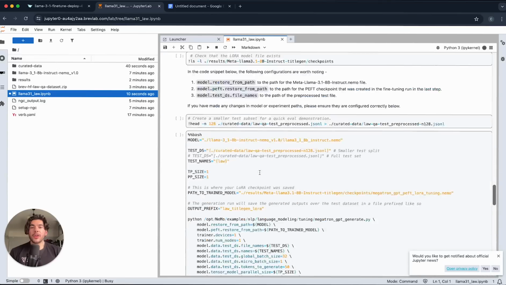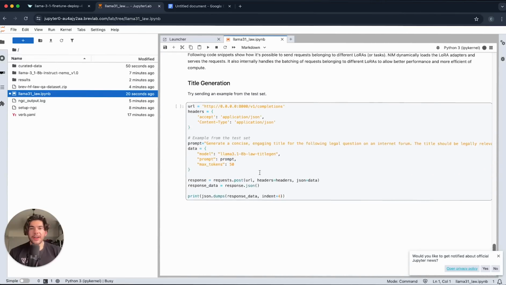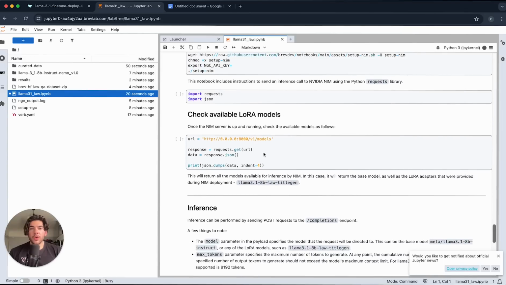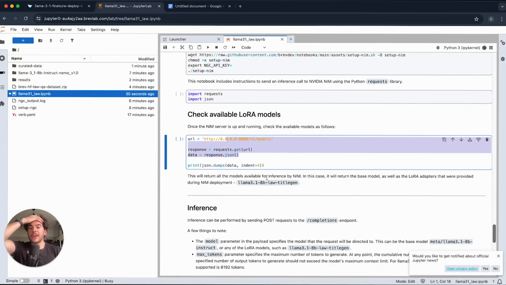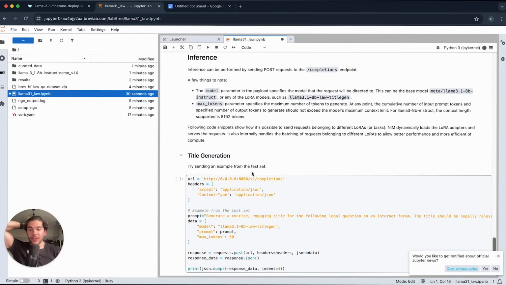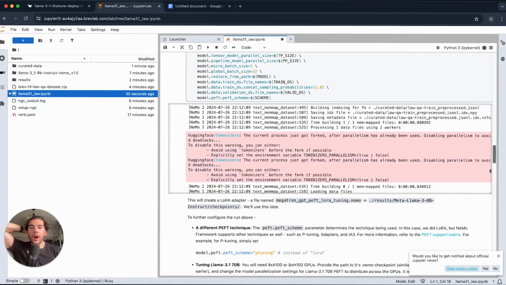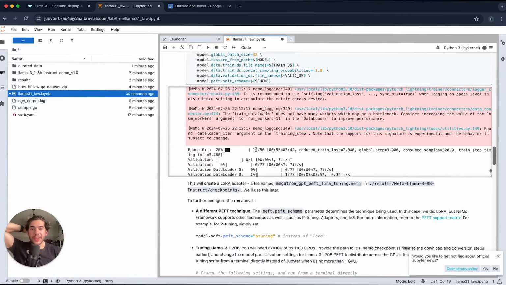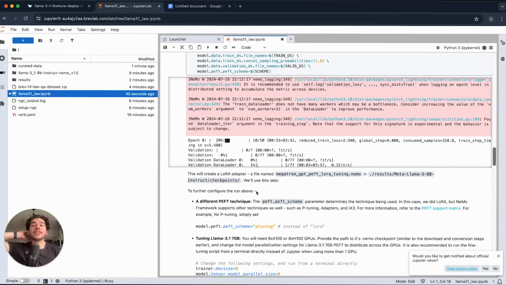And as I was saying down here, we can actually see what type of models we have. So in this case, we'll name our new model Llama 3.1 8B Law Title Gen. That's the generating of the titles. But you can do the original model, or you can have a list of different LoRAs. So while this trains, this will take some time. We can actually see the training as it's going down here.